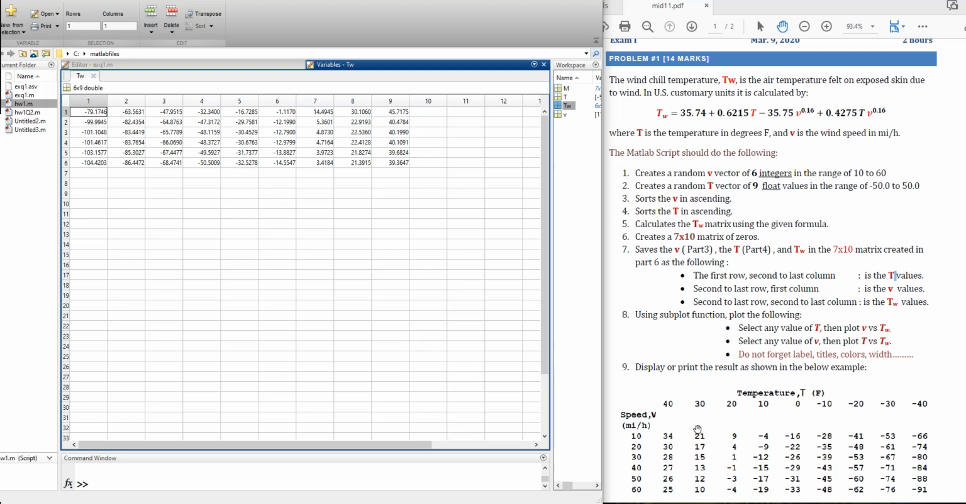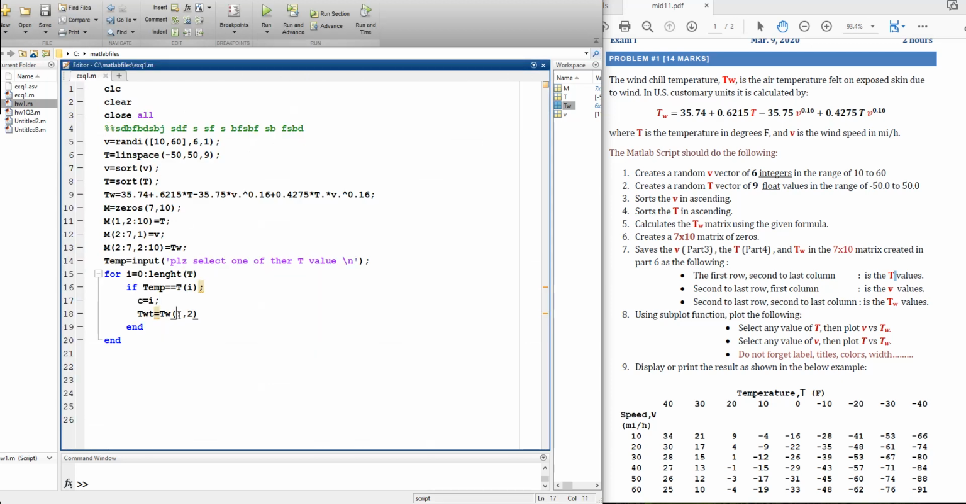Actually, these values are in the matrix of TW. In the matrix of TW, it is from first to the last row, second column. How can we write it, from first to the last row, second column? We can write it easily like this. From first to the last row, that means all rows, second column. Save it as TWT. Now we know the TWT corresponding to that one.